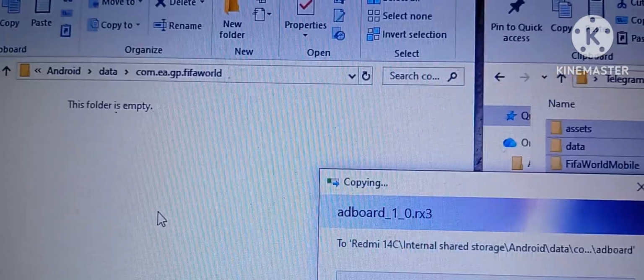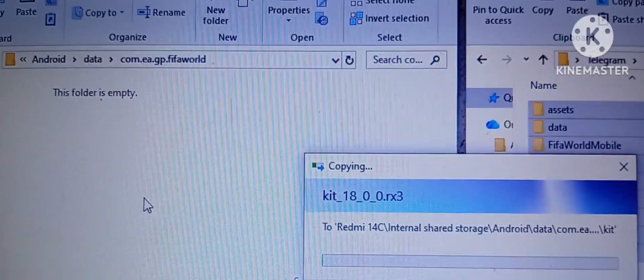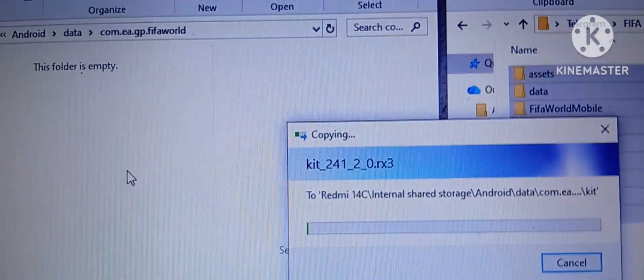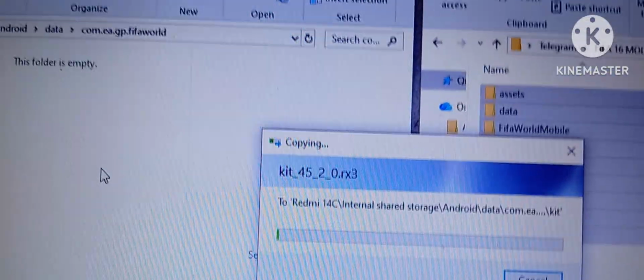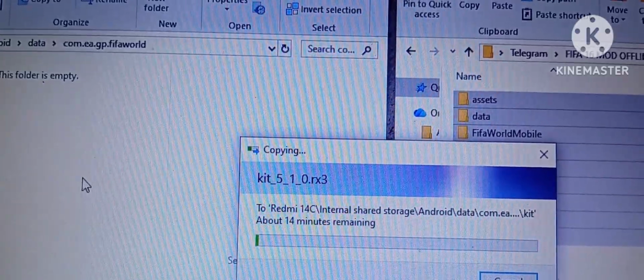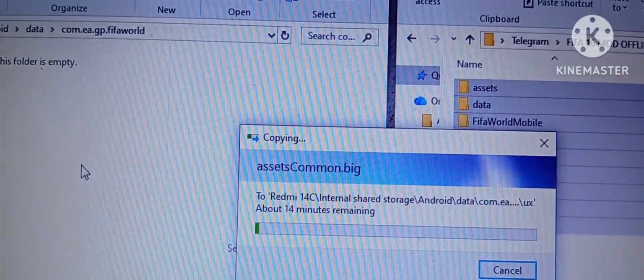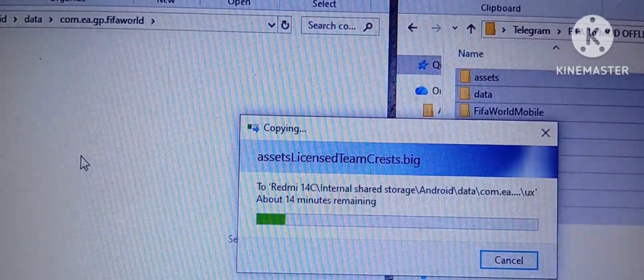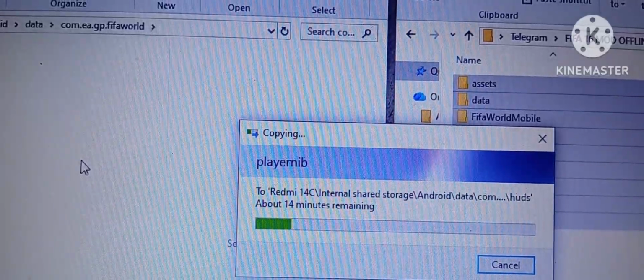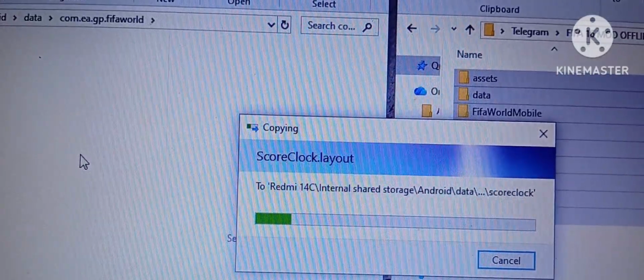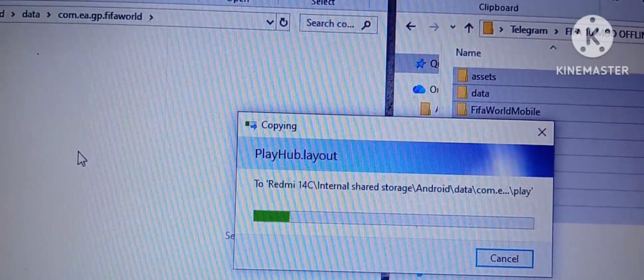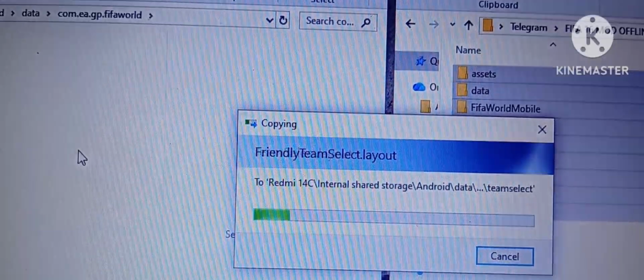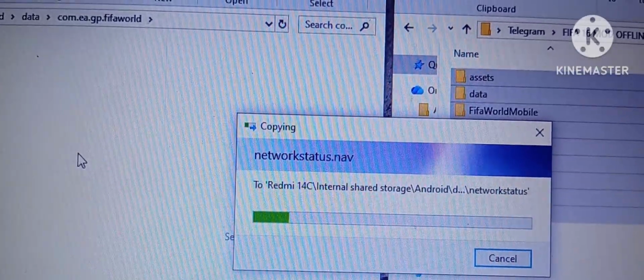I said you copy the contents, you don't copy the folder, you copy the contents in the data folder, and then you paste it in the data folder of FIFA in your phone. You don't copy the whole folder. If you copy the whole folder, the game will not work. So this is also a solution.